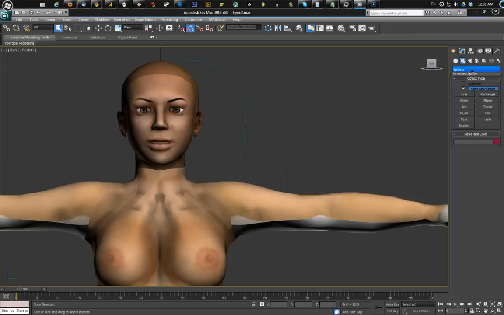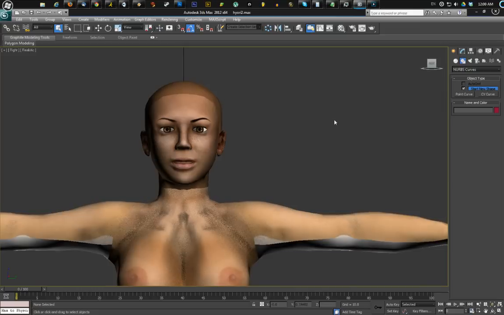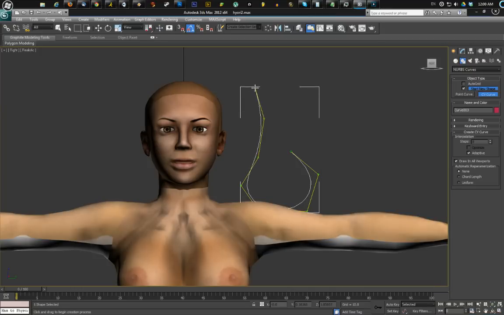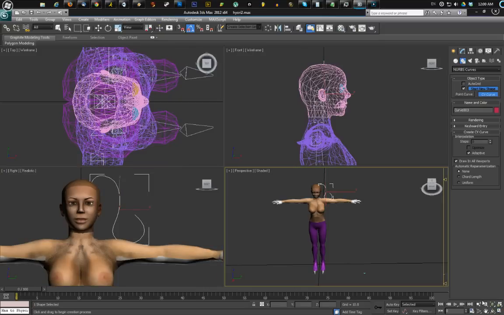I actually like to use NURBS curves, so I'm going to make a new one. And with this, I like to start at the end, because this is the wrong kind of curve. My bad. Okay, I like to start at the end because when you're ready to texture it, Max will put the top part of the texture on the end right here. So anyway, there's our curve that we're going to do for our hair.